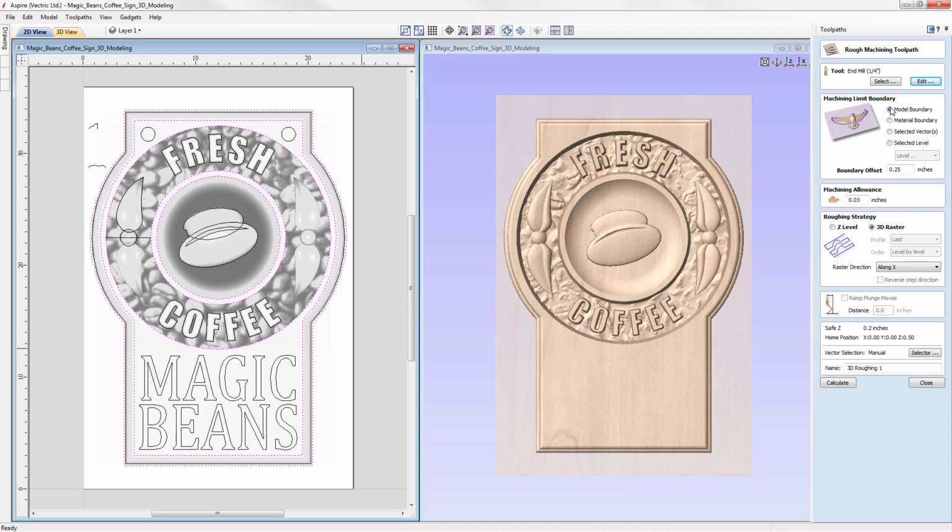Next up, we need to specify our machining limit boundary. So we're going to use the selected vectors for our machining limit boundary. We're going to machine everything in between the vectors, where we're going to have a boundary offset of 0. Okay, remember we already offset out the outer vector to create the offset so the tool can roll down, and everywhere else is either flat or is a negative shape, so we needn't worry about an offset there.